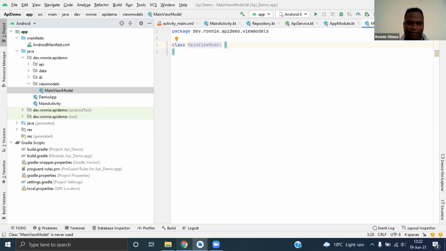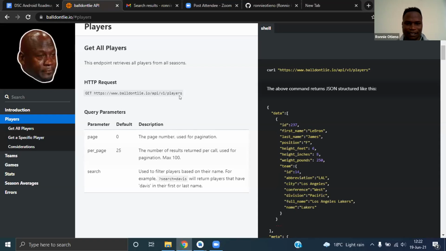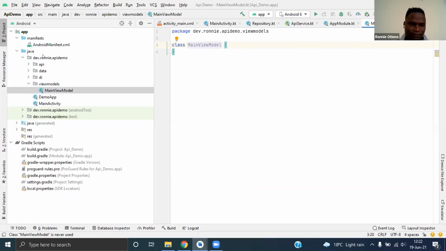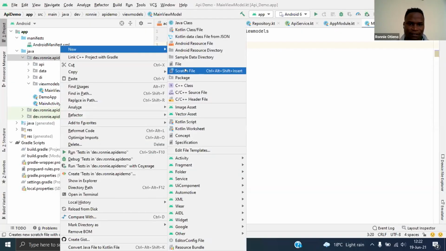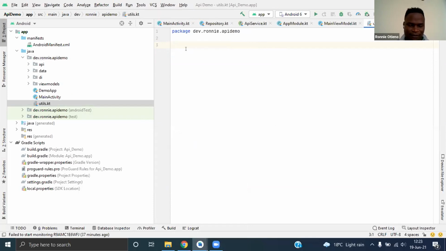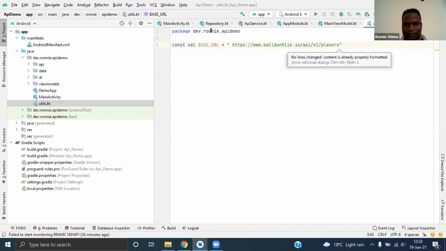First thing first, let's go to the API and get the URL. This is not maybe the best way to do it, but I just put it somewhere in a file, though there's a better way to do it. So let's just call it constant val BASE_URL. And this is our base URL, yeah.